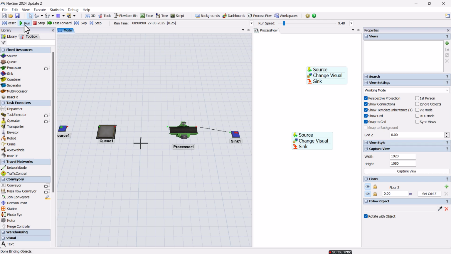Once everything is set up, run the model and observe the color changes as flow items move through the processor. To ensure the color resets to green when restarting the model, you can either use the same process flow approach or triggers within the 3D objects themselves.